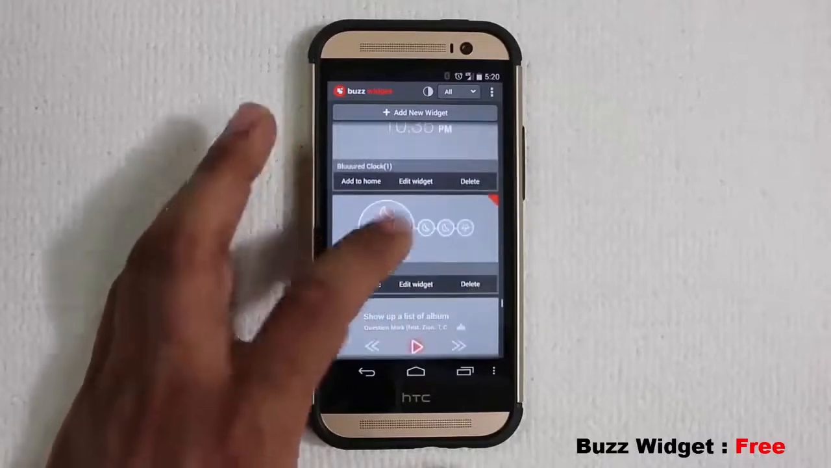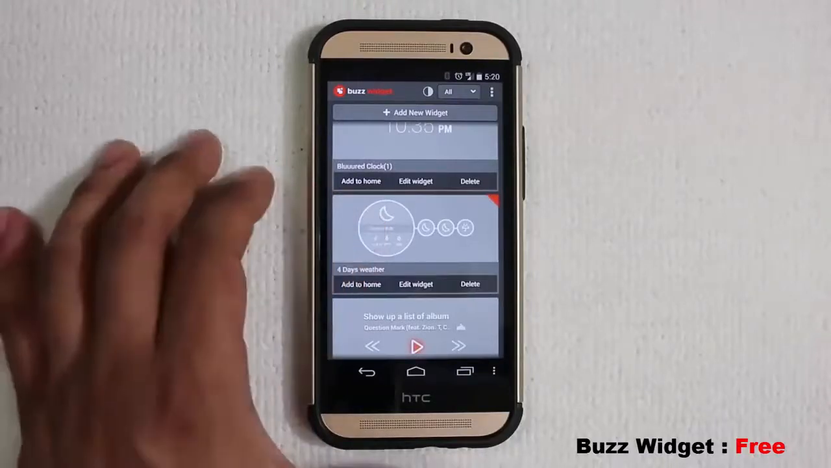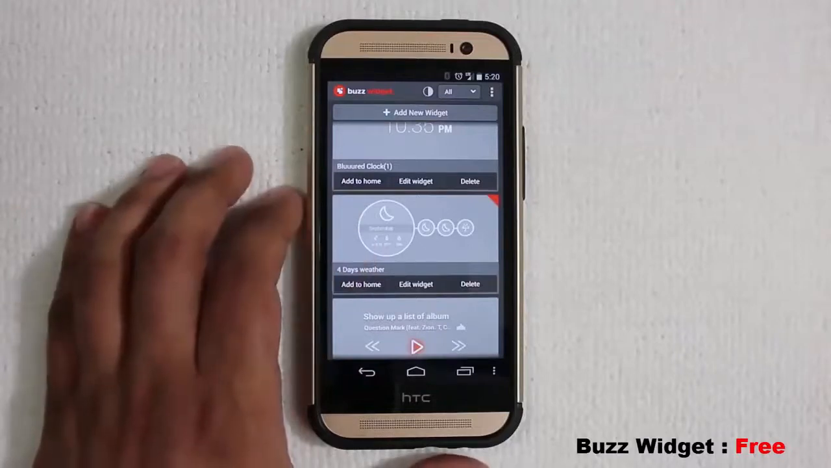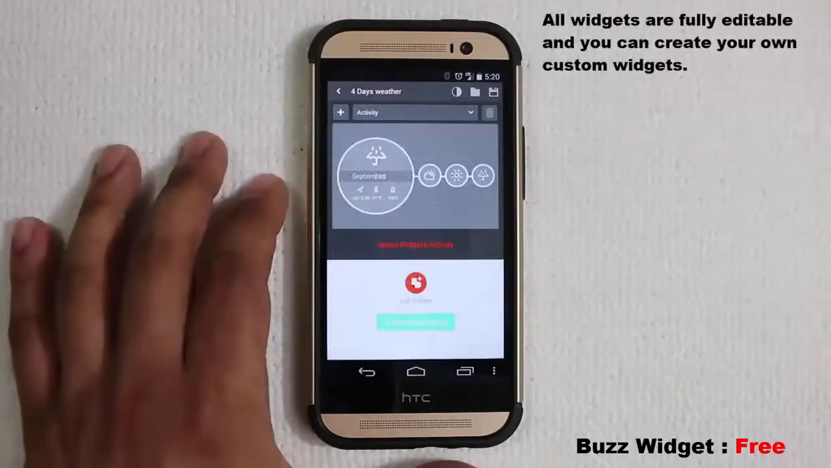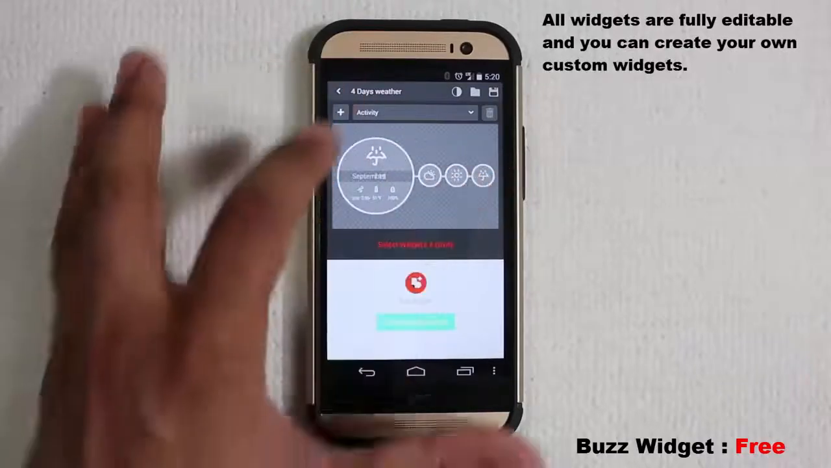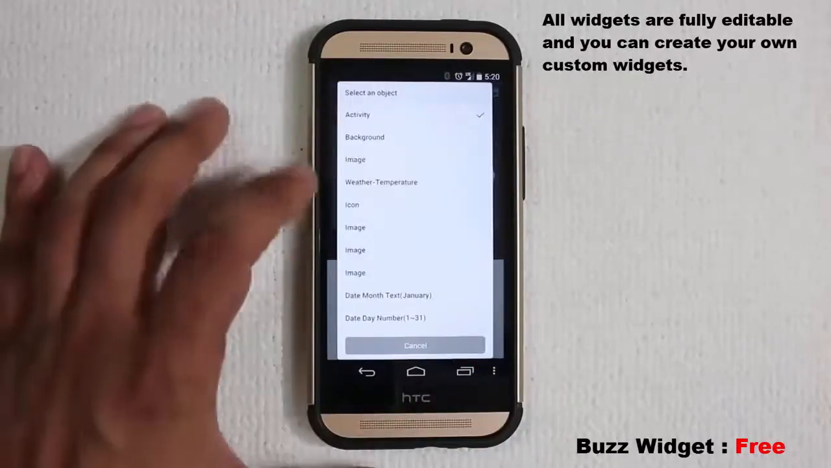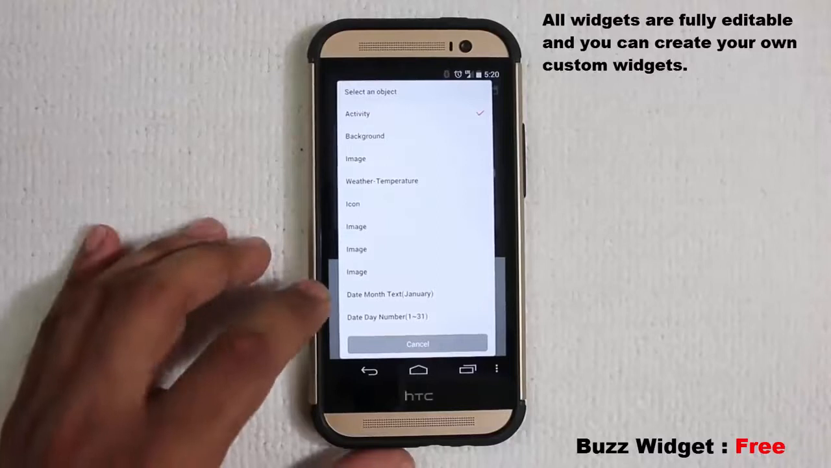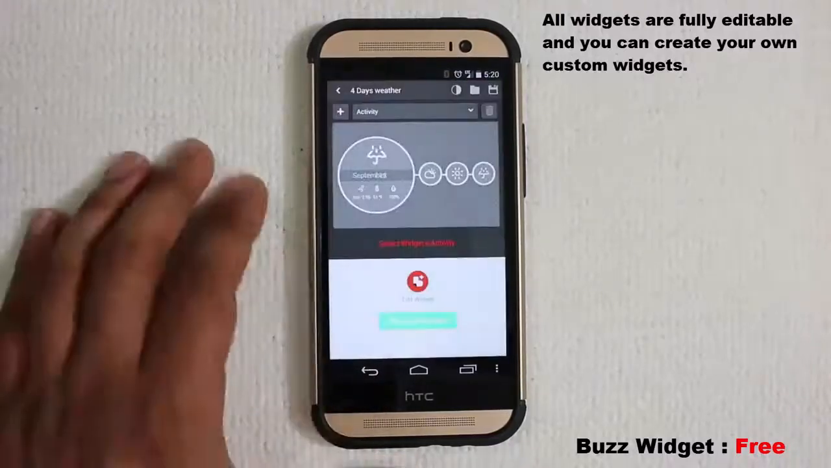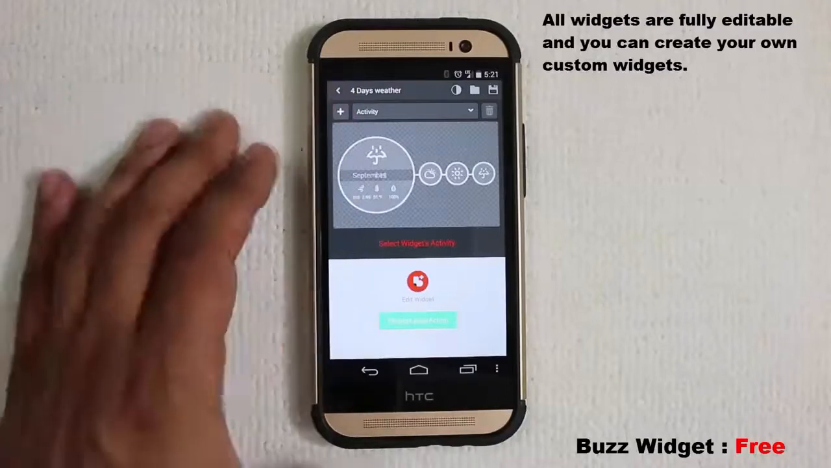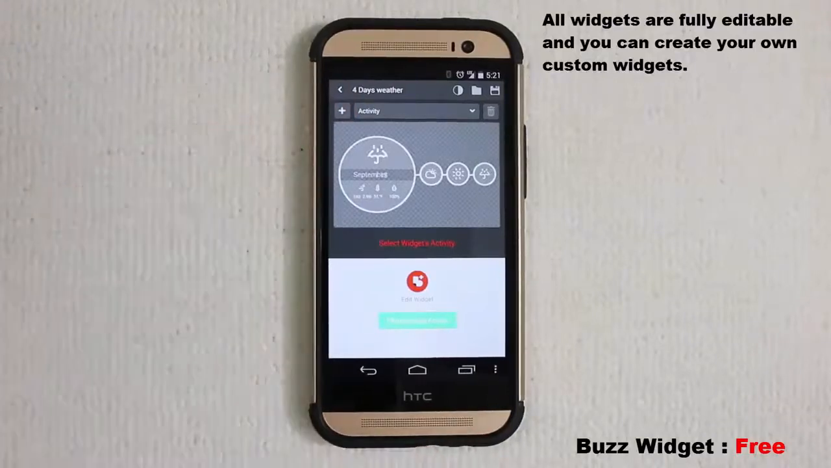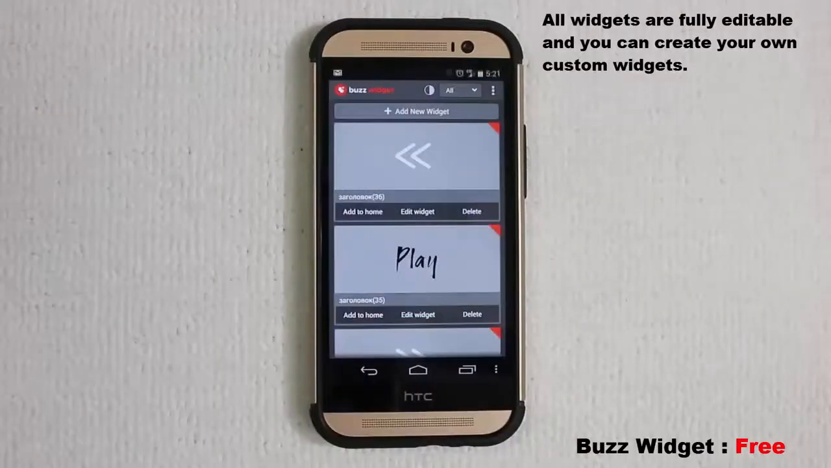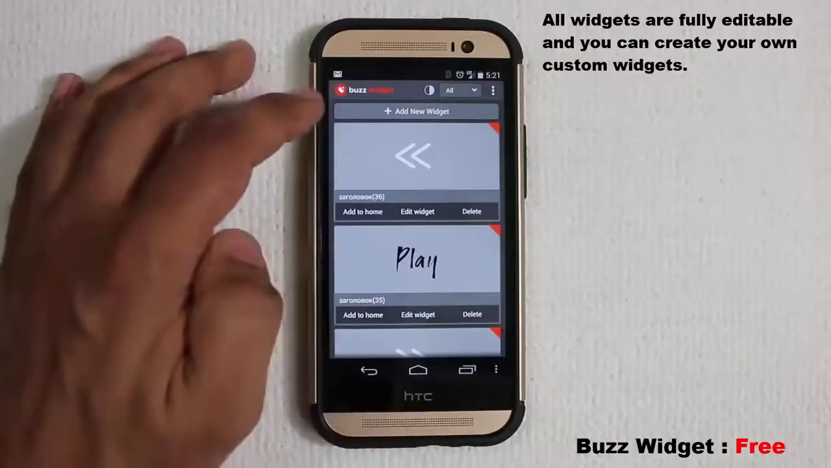Alright, so look at this one over here, for example. So you can grab this guy and you can put it on your home screen, but what you can also do is you can go into the details of each widget. If you click edit, it allows you to edit every aspect of this widget from this menu. So you can change the icon, you can change the image, you can change the background image, you can format the date, month text on this widget, and you can also add brand new widgets and create widgets from scratch using the same exact menu. So if you go back to the main menu of Buzz Widget, on the top here you'll see Add New Widget.